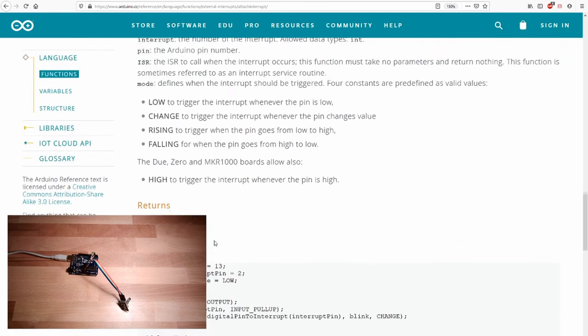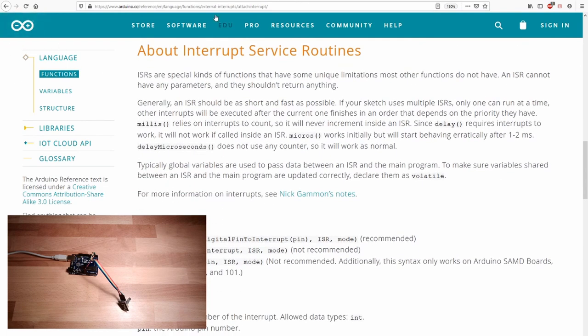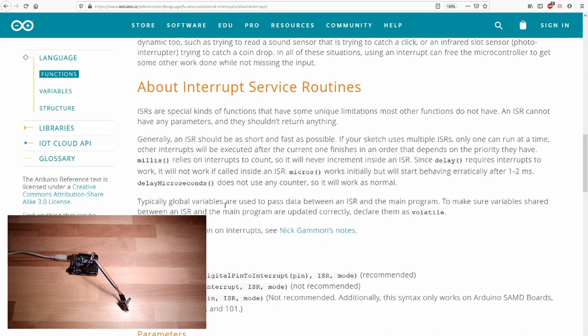You have summarized them here about interrupt service routines on the homepage of Arduino, arduino.cc. You can see, it's also written use volatile, micros will, it's the same like millis, but micros. Delay is not allowed. Delay microseconds will work normal, and so on. You have to note that not all code is working. Okay. So that's for the interrupt.